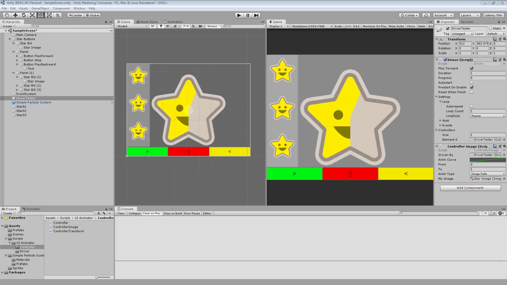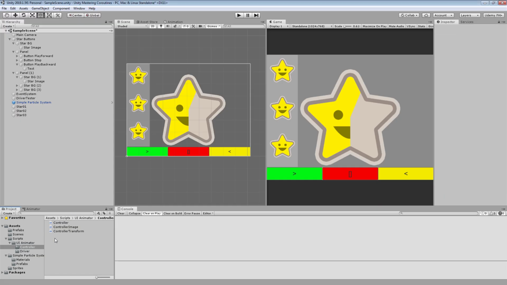In this lesson, we will be creating Canvas group controller, so we can change alpha on a parent object, and also all the children will be affected. So let's create new script called controller Canvas group.